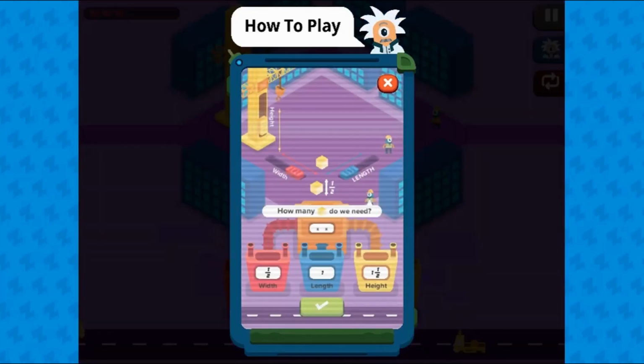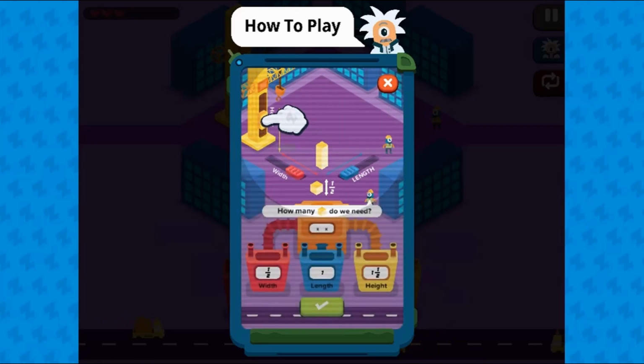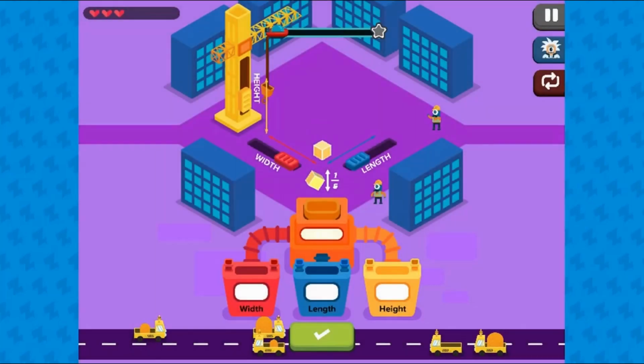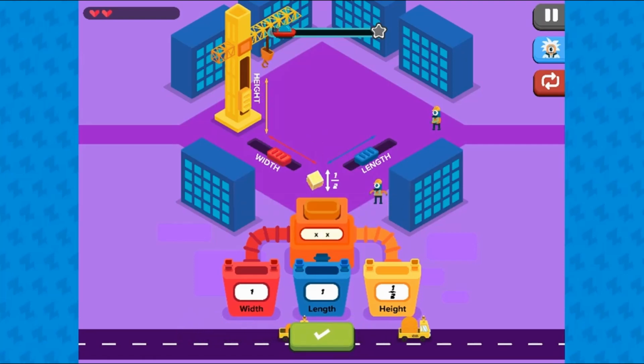Legends of Learning presents the Fraction Constructor game. This is a math game that makes learning about finding volume using fractional side lengths fun and easy to understand. In this informative instructional game, build new structures in the city to accommodate the rising housing needs.